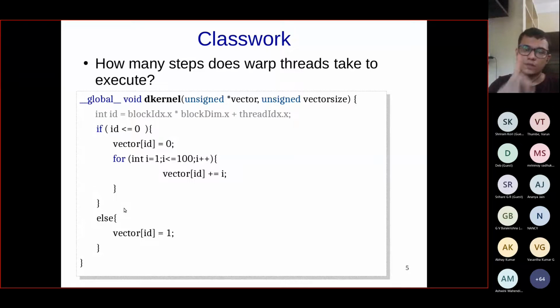So currently only one thread has entered inside this if condition. And that one thread which has ID 0, how many steps is it executing? Let's try to understand. It is executing this step which is one step, then the 100 steps of this for loop. So a total of 101 steps are being executed by the thread which has ID 0.